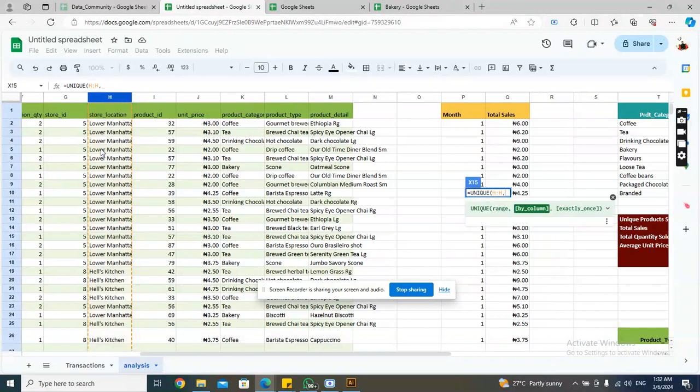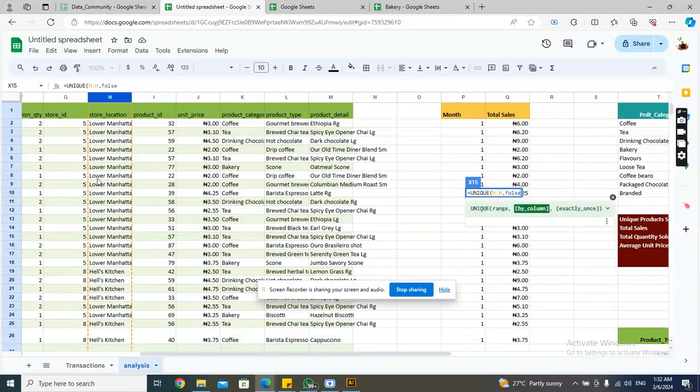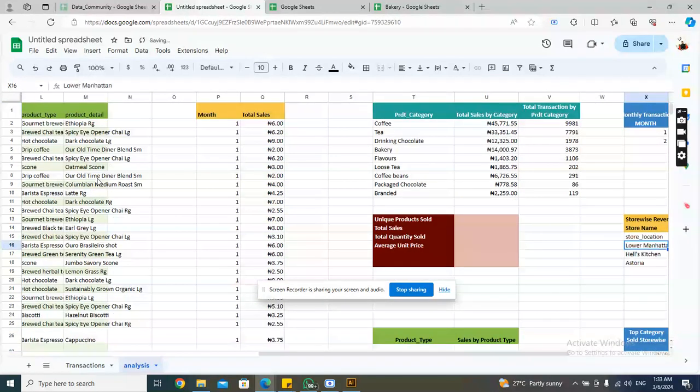So then we're picking by column. So it's going to be false, because you're asked, are you picking by column? If you pick true, it's going to give you by row, which is horizontal. So we're going to pick false. You can as well leave it blank. It still runs because we assume the default, which is false. You close your bracket and you press enter.